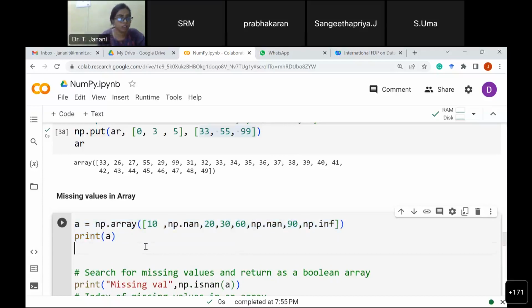First one is 10, another one is np.nan, meaning no value is to be assigned. That is, I don't want to assign any value, just give us an empty value. That is a null value, NaN, and then 20, 30, 60. Again, nothing is going to be assigned, 90, and the next one is np.inf. Here np.inf just reserves the particular location for infinity.